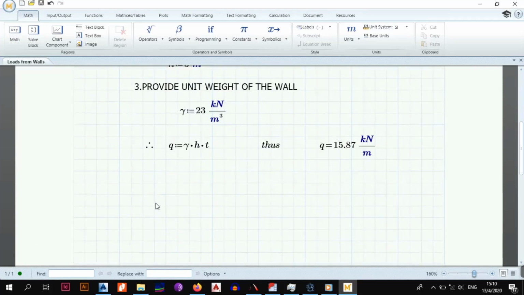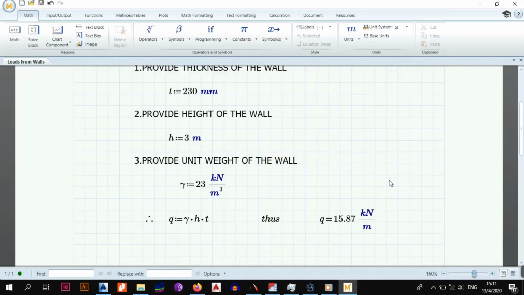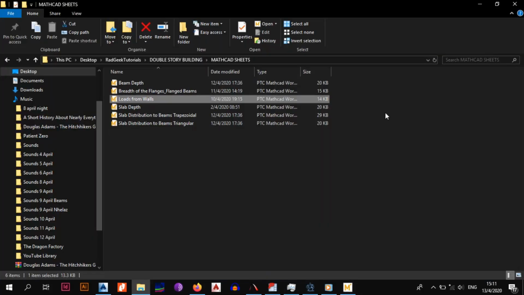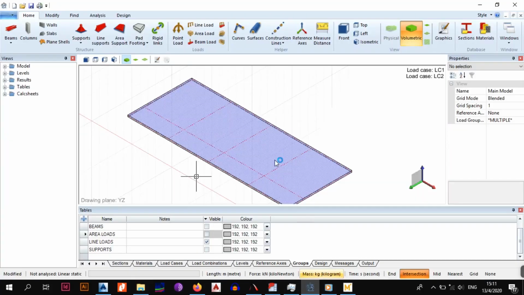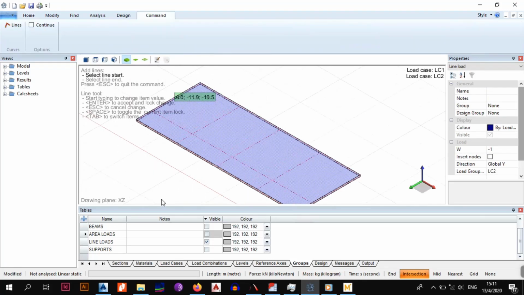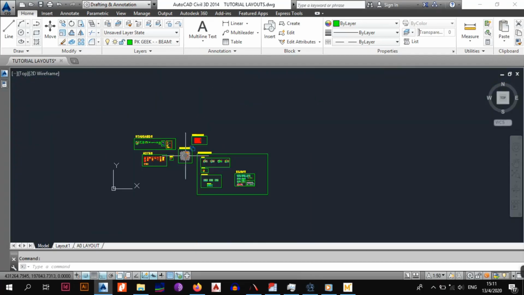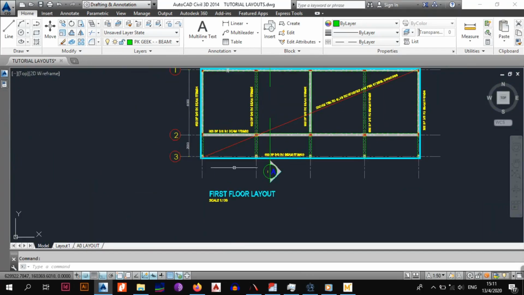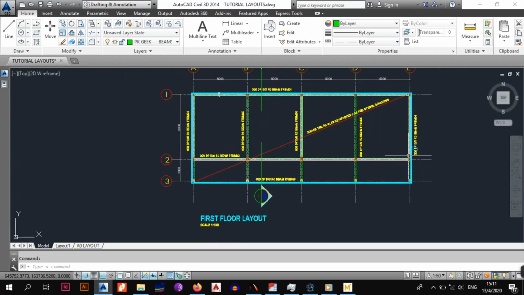Yes, so as we can proceed, the load is going to be 15.87. That is okay. So the next thing that you want to do, obviously you want to go back to Prokon, and now you need to put in what we call the line loads. And our line loads, if you remember, are going to be for the walls. So they're going to be over this portion, this portion, this portion, and this portion, and then also this portion.